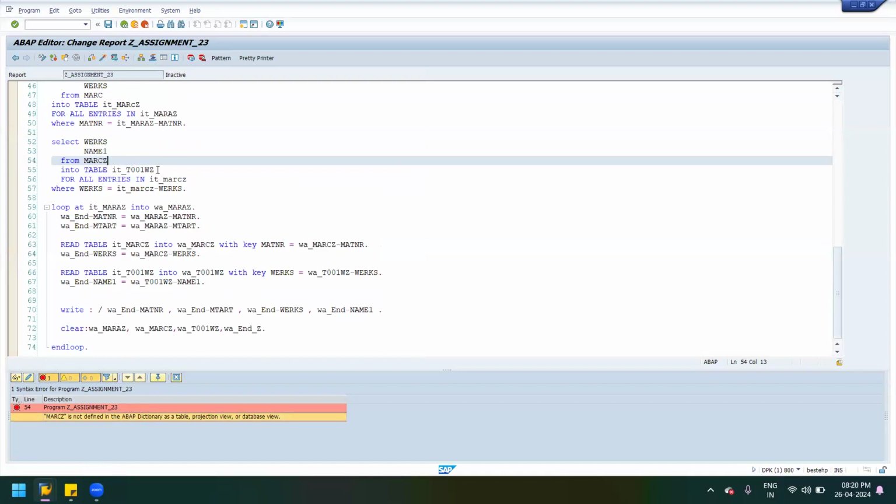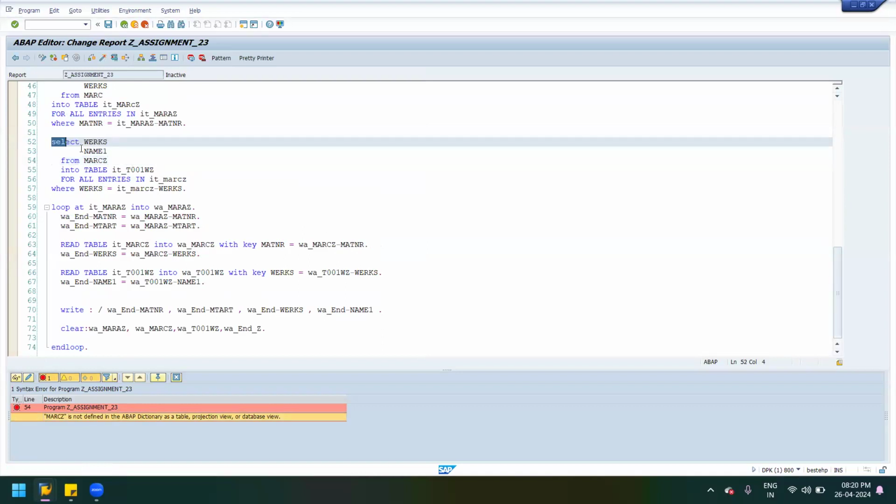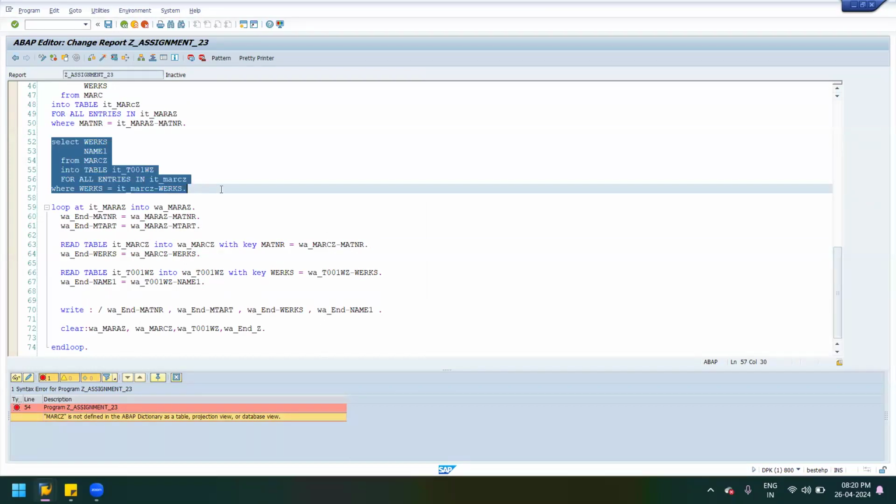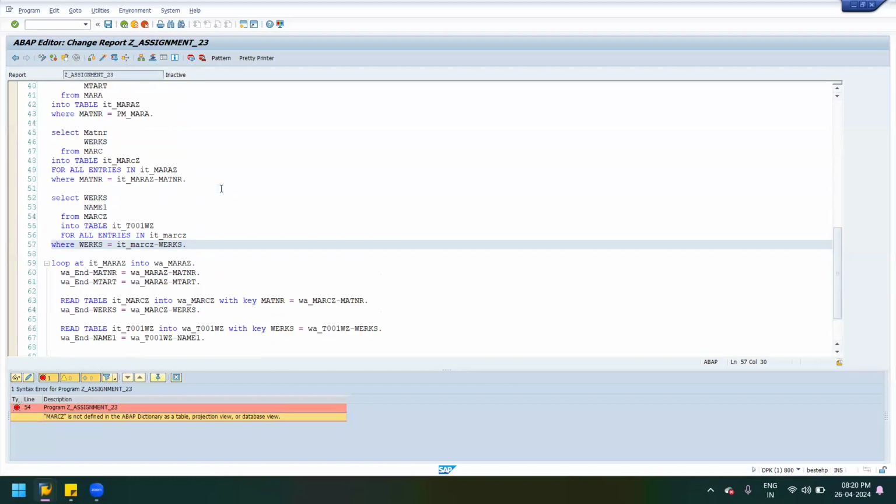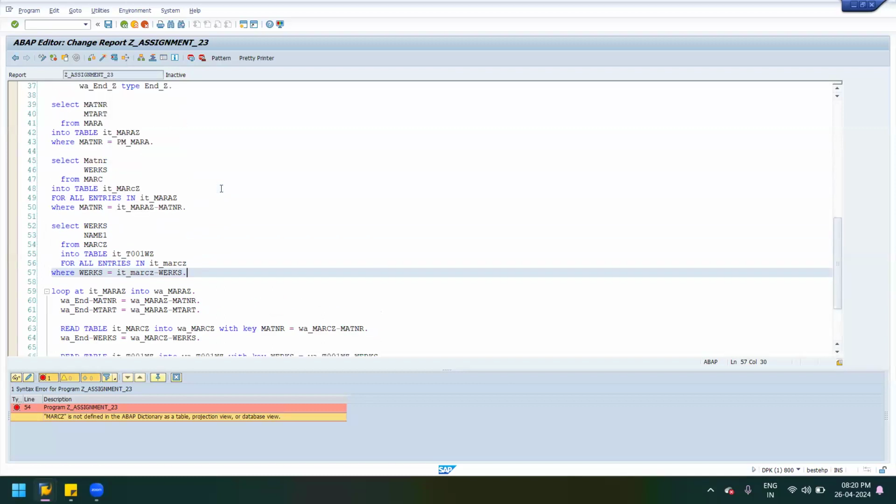Works, and you see again. What is the issue here? Tell me now. The same issue you got with the MARC table. Can you tell me? MARCZ is not in there, no?